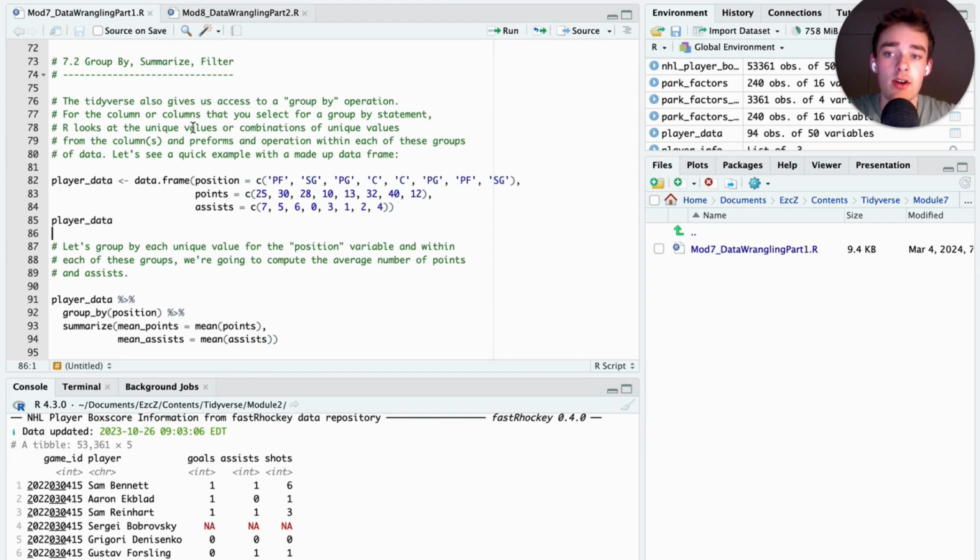So the Tidyverse also gives us access to a group by operation. For the column or columns that we select for a group by statement, R is going to look at the unique values or combination of unique values within those columns, and perform an operation within each of these groups of data. This is a fairly more complex topic, so we're going to walk through a couple pretty easy examples so we can visualize what's actually going on behind the scenes here.